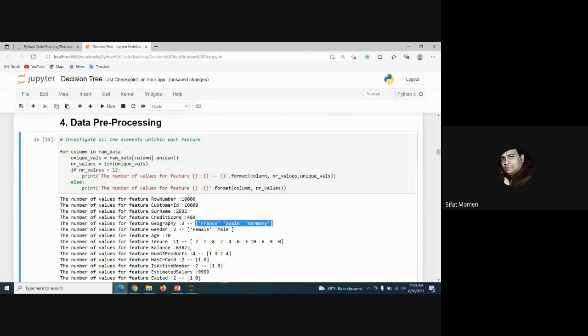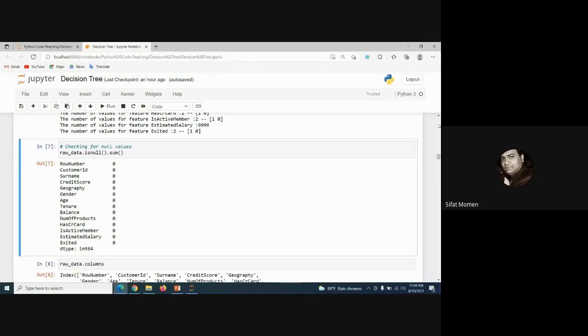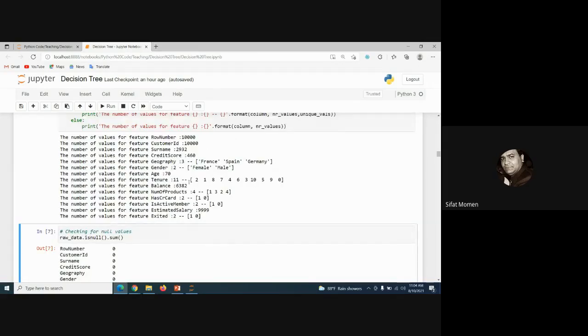Is that understandable? Yes, sir. So next is gender. There are 2 unique values, male or female. Age, there are 70 unique age values. Tenure, there are 11 tenure values. Actually it doesn't give it in sorted order, okay? If you sort it, it should be 0 1 2 3 4 5 6 7 8 9 10. Balance, there are 6,382 unique values. Doesn't say a lot of things.